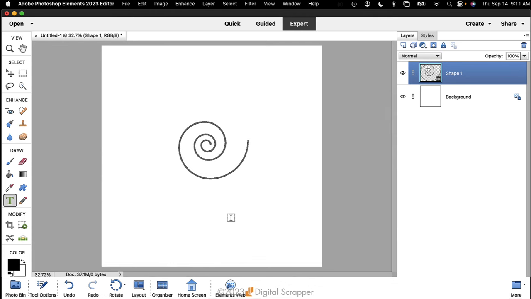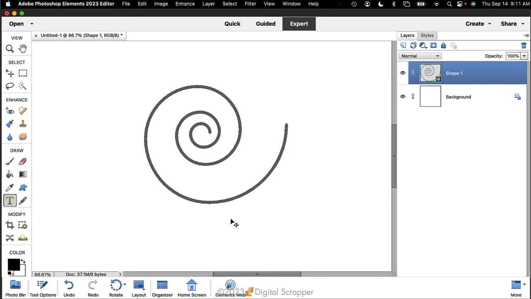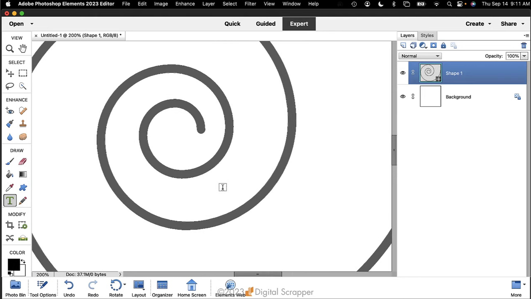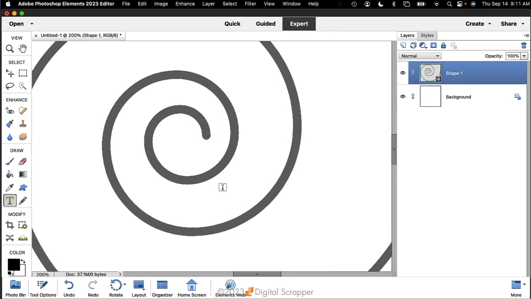Back on the document, press Ctrl plus, Command plus on a Mac, 4 or 5 times to zoom into the center of the spiral. To reposition the zoom, hold down the space bar and click and drag on the document. This technique actually uses the outline and travels along it. It does not look at the inside filled-in area of the shape.